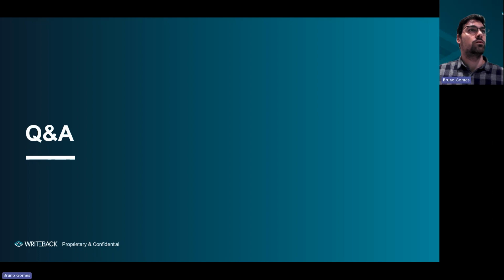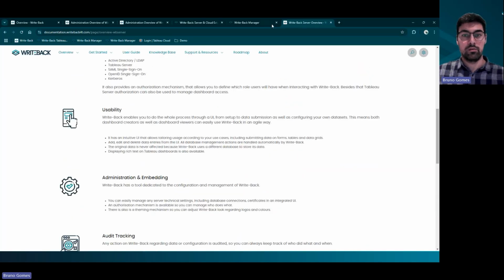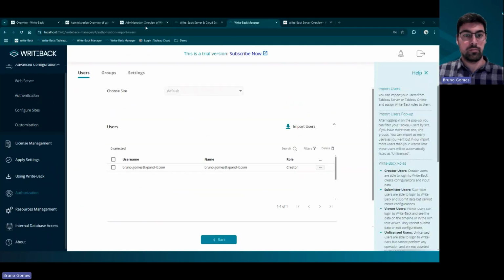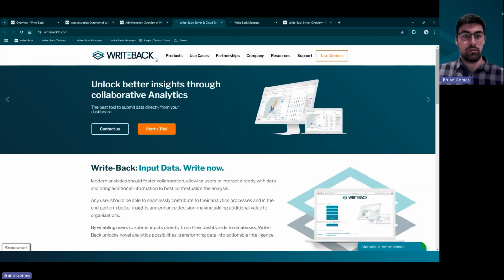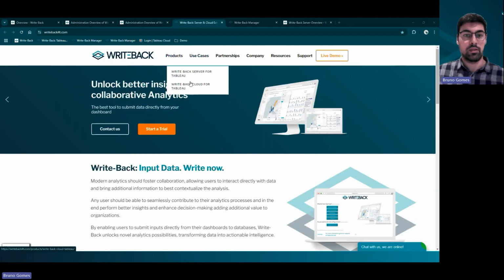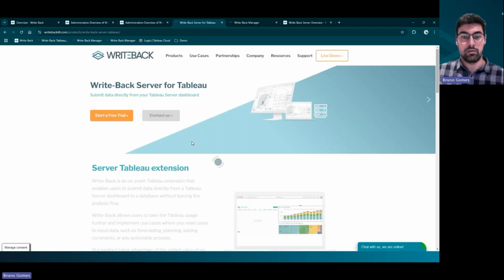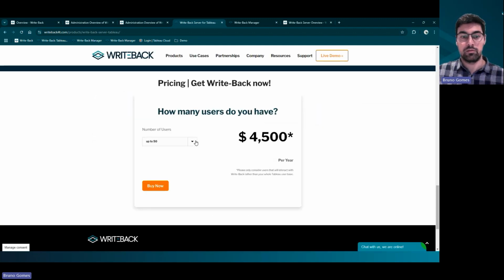And then we have a topic regarding the costs. The costs are publicly available on our website. So over here on writeback4t.com, you can choose the product, and then for the server or for the cloud, depending on what you prefer or need, you can compare the costs. For example, for the Writeback server, you can come in here, and this is set by tiers. You can easily estimate how much it's going to cost based on the tier that you will need.